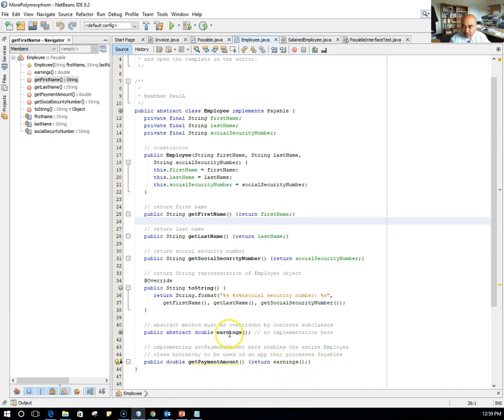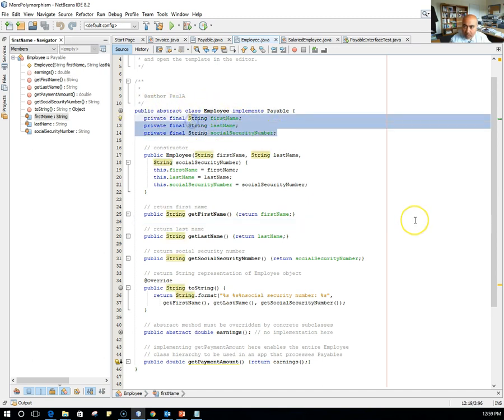Okay, this is my abstract method, and depending upon where I'm using it, I'm going to change my earnings. So this is an abstract method. Now it also has some concrete methods, but it definitely has an abstract method. So here is my abstract class Employee with my variables over here.